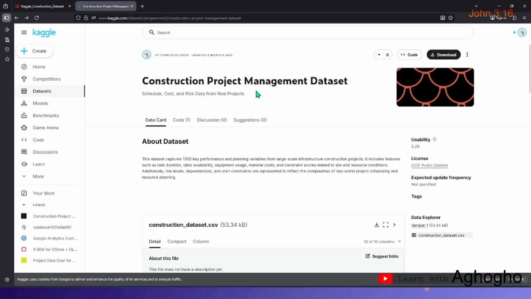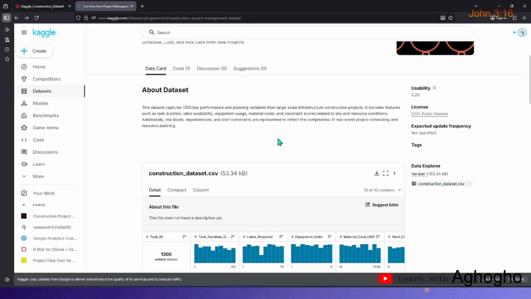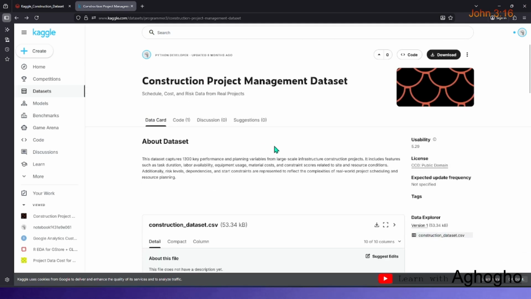It is a construction project management data set, and it has captured 1,300 key performance and planning variables from a large scale infrastructure construction project. So with this you can have direct hands-on practice on what to expect in diverse projects.